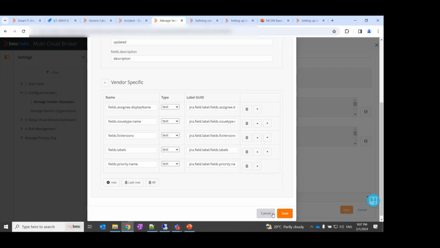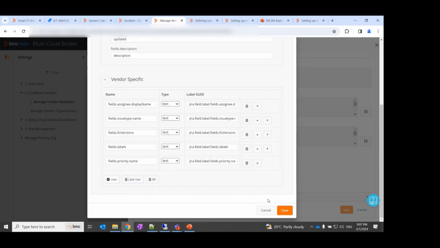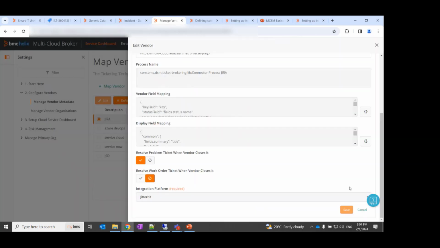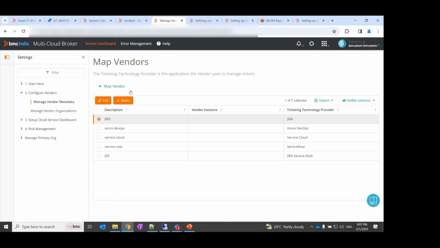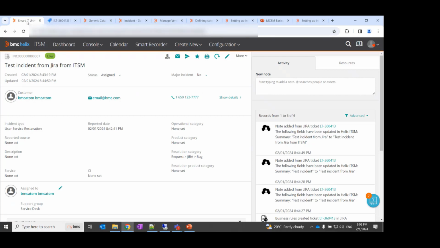So whatever we are doing is in the MCB configuration only, nothing on the ITSM forms as such, no exposing of fields? No. Okay. Thank you. On the ITSM side, there was only one configuration, of creating catalog entries based on this criteria. Correct. That's all the configuration needed on the ITSM side. Everything else is on the MCB side.